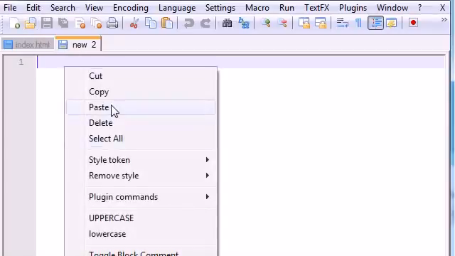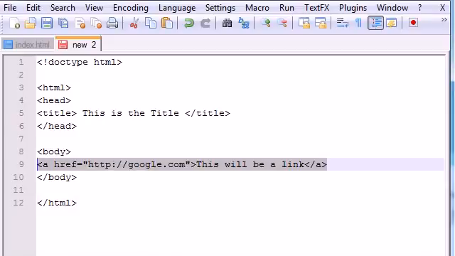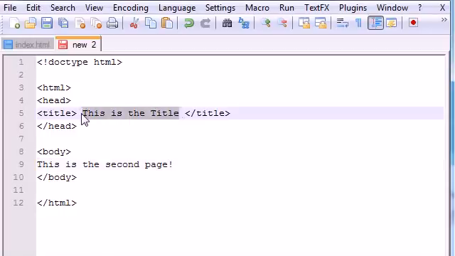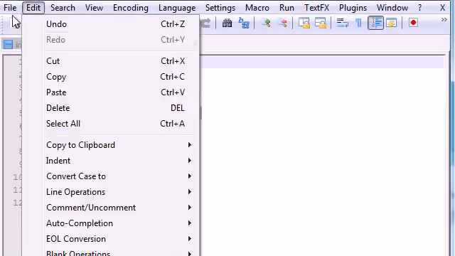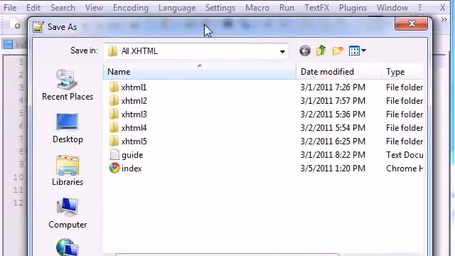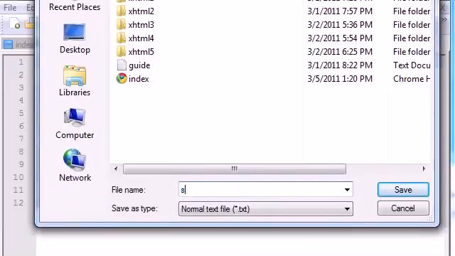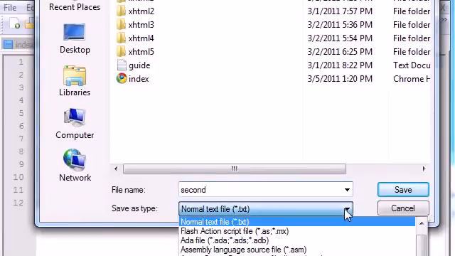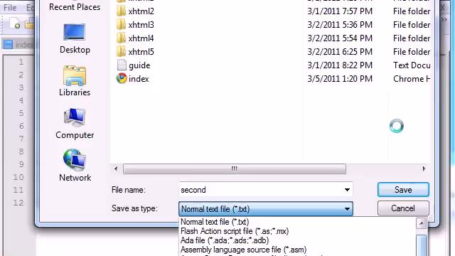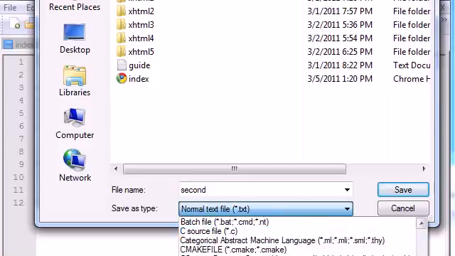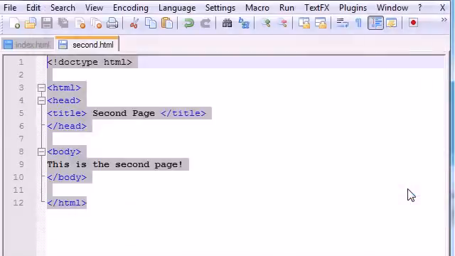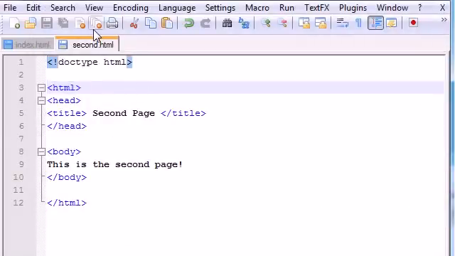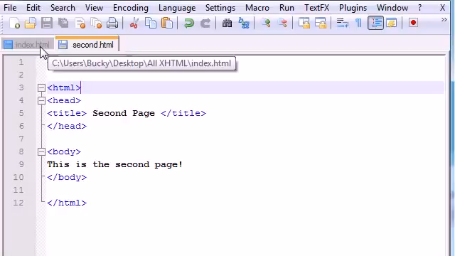Now let's paste this in, and in our body just write, this is the second page. And for the title, just write second page. And now let's save this file, save as, not index, just save it as second. And my computer's freezing. That's just great. Second HTML, just like that. So save this page as second. So now in our directory or in our folder, we got two pages.